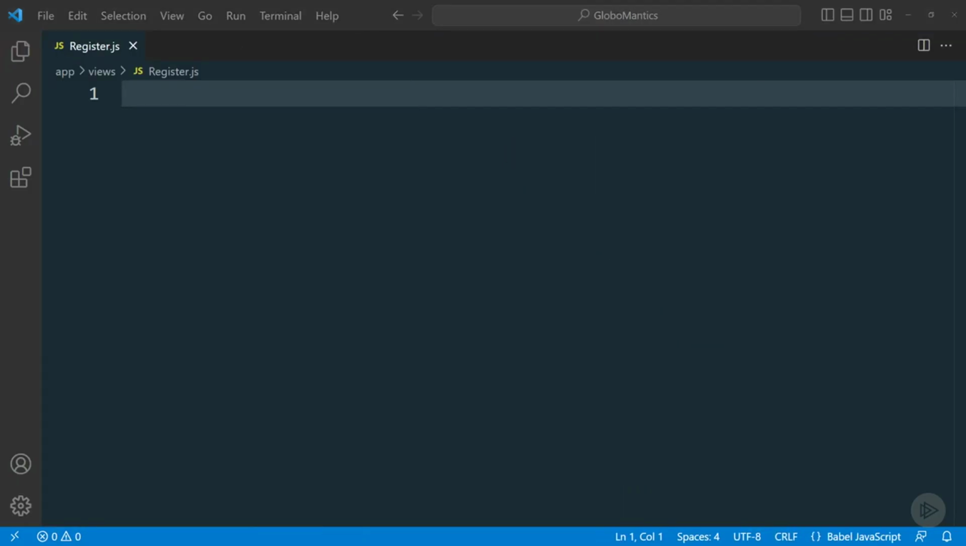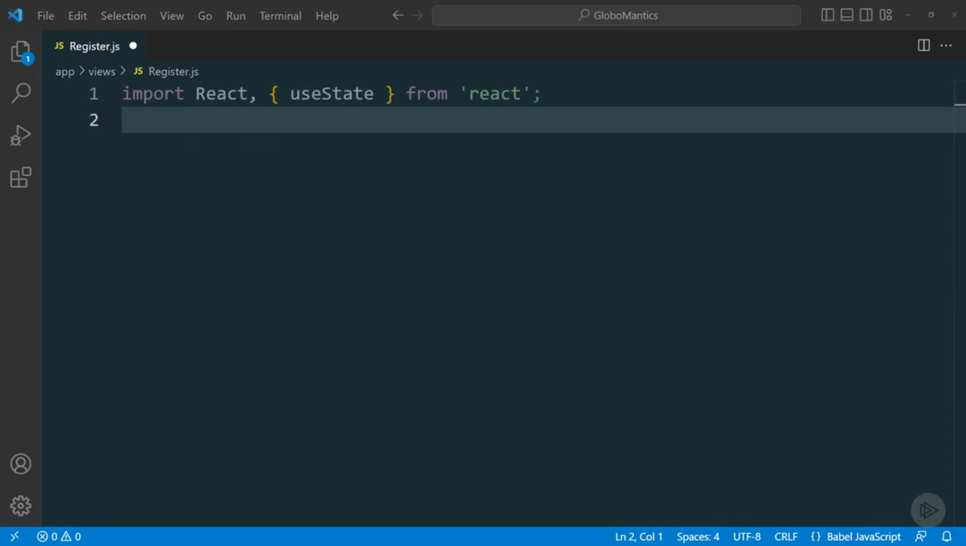Previously in our components, we did not need to import anything from vanilla React. This is because we have been using functional components. This time, however, we will start with an import for React. Use state as a React hook. This allows us to make use of state in our projects.